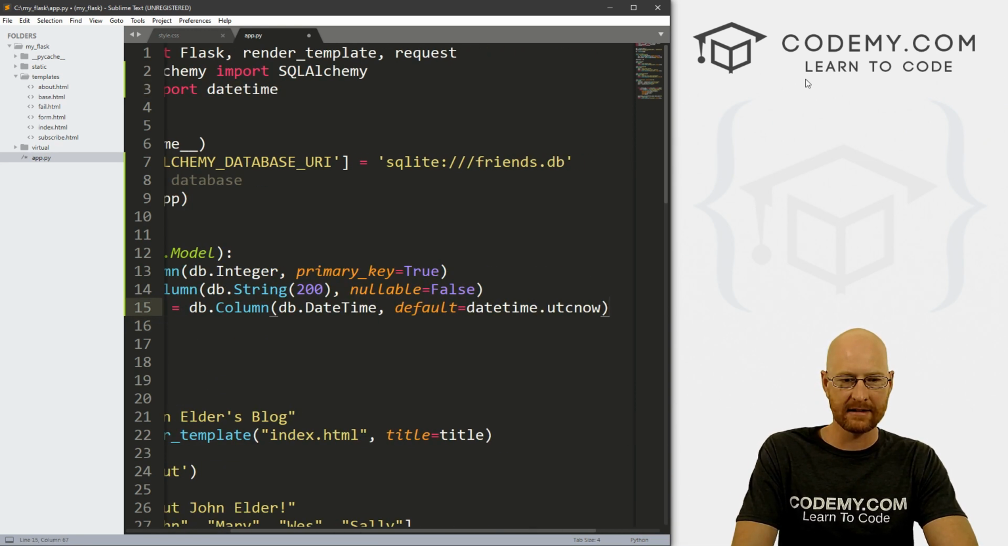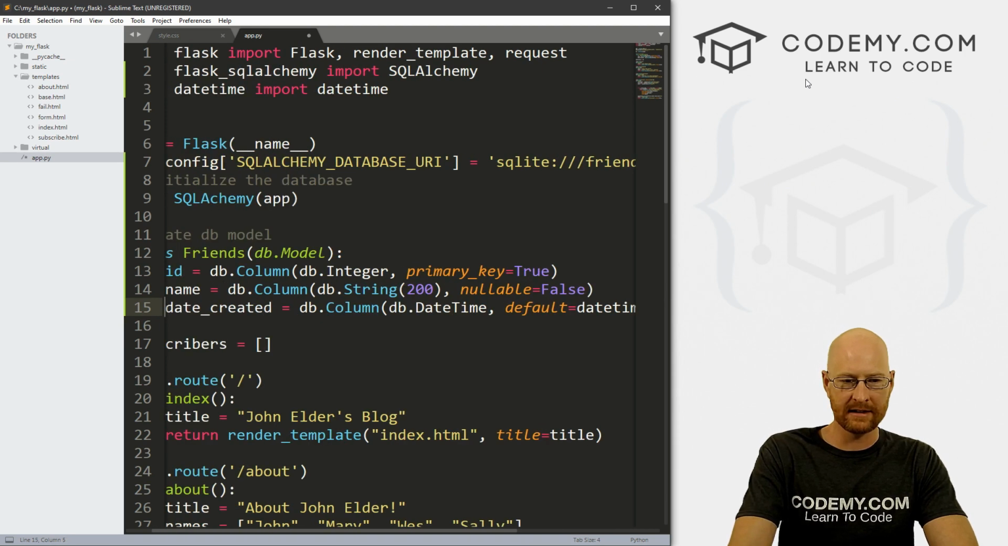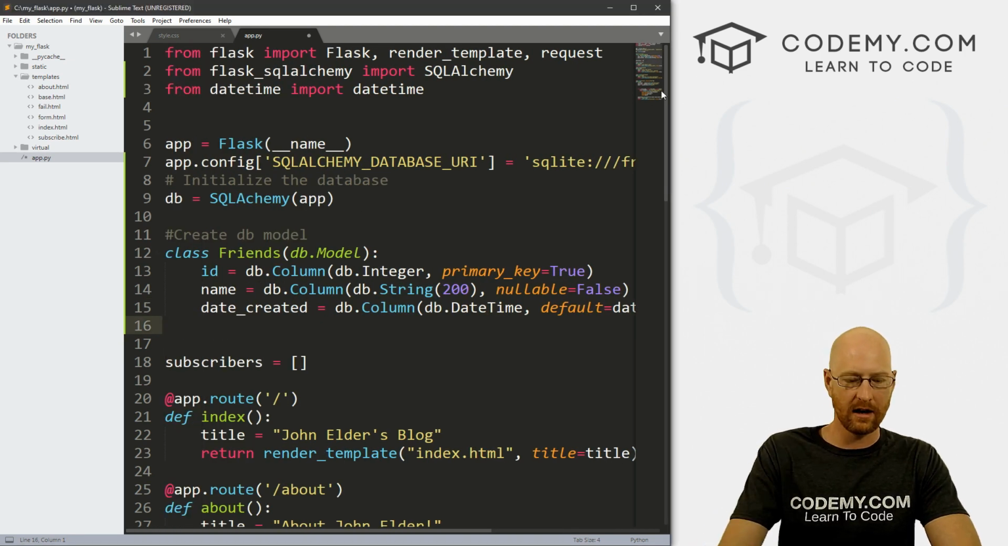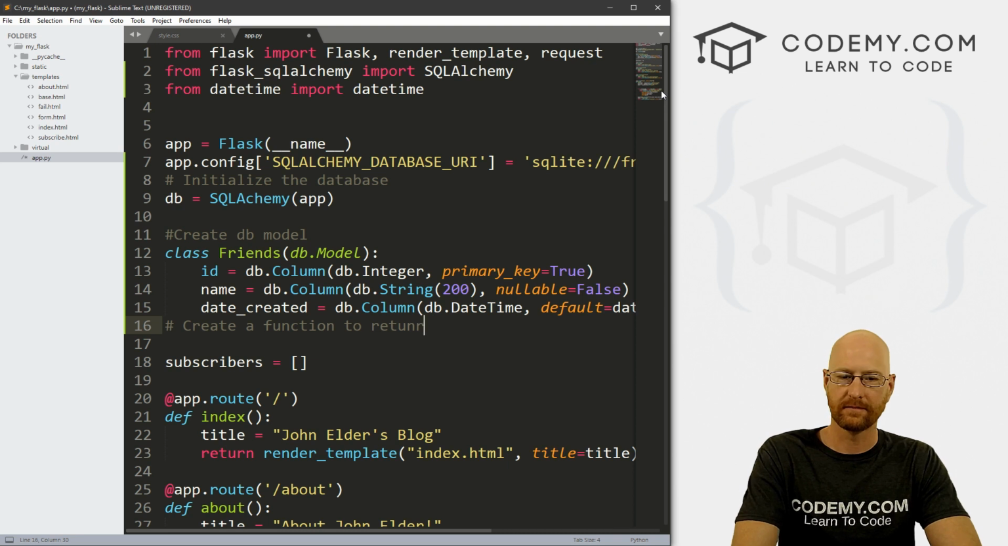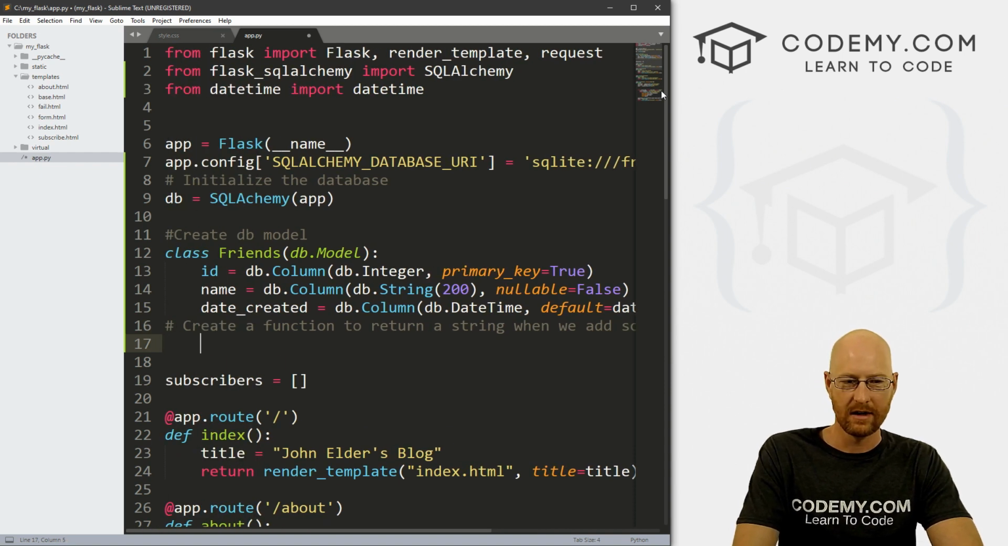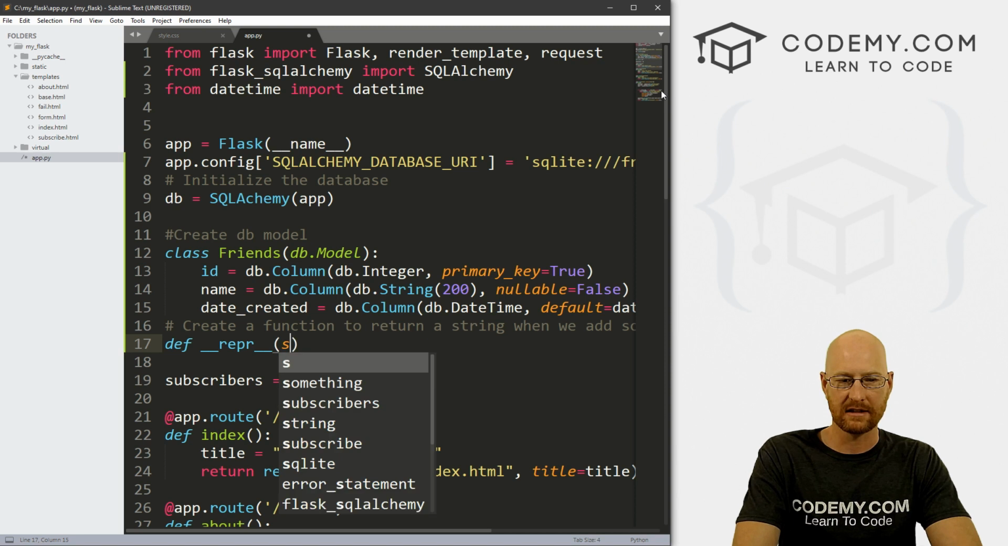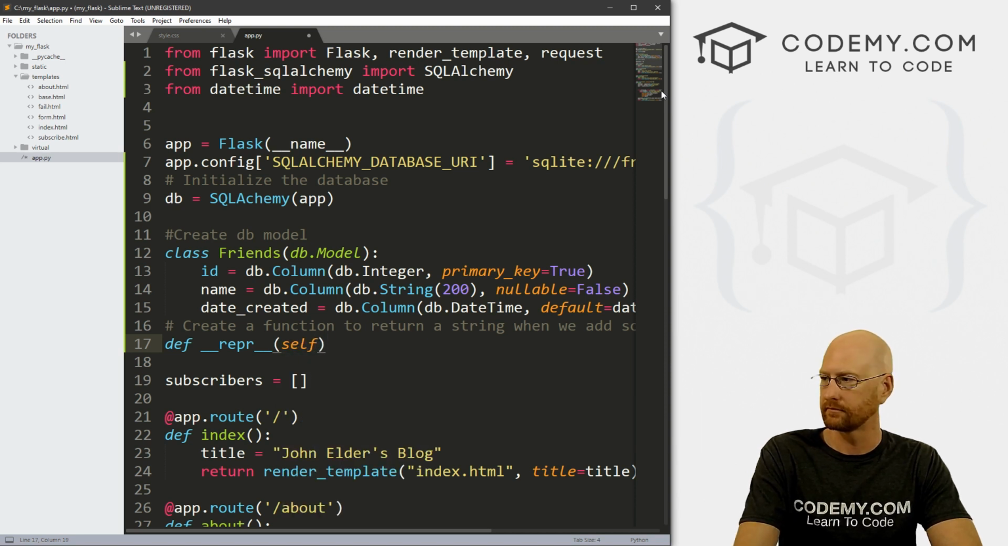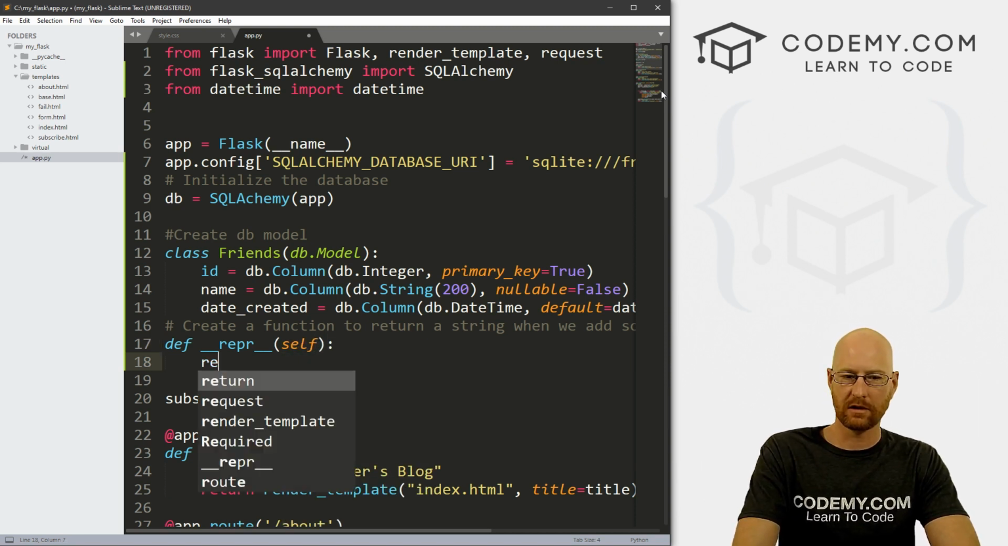And that is almost it. We also want to now create a function to return a string when we add something. And we'll look at why this is important later on. We don't really care at the moment, but let's just define __repr__. We want to pass in self. And here we just want to return.